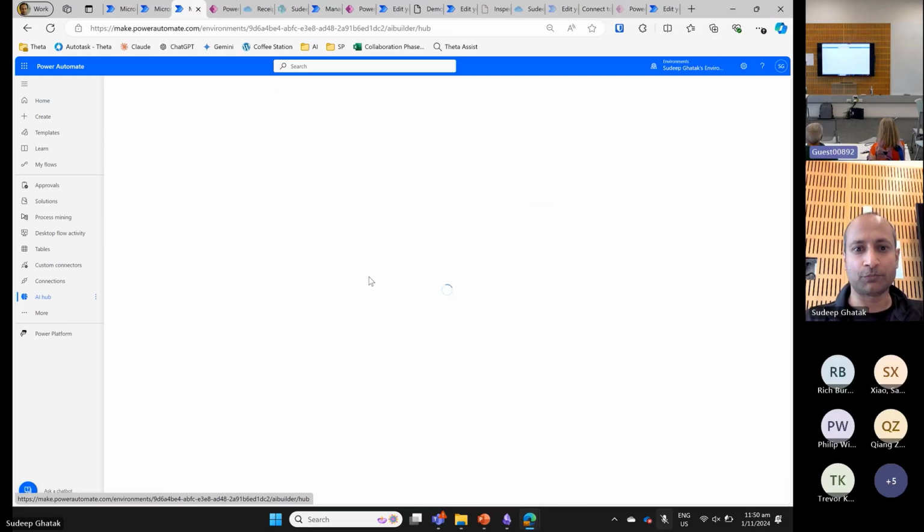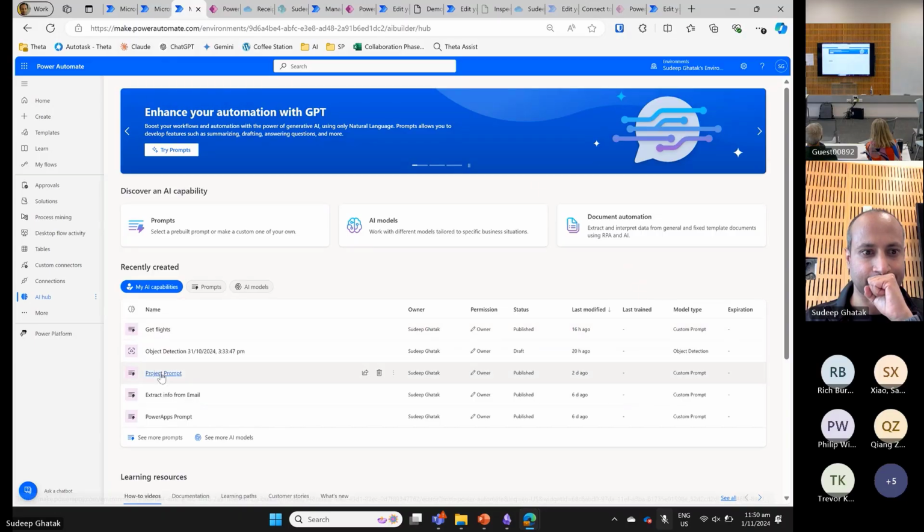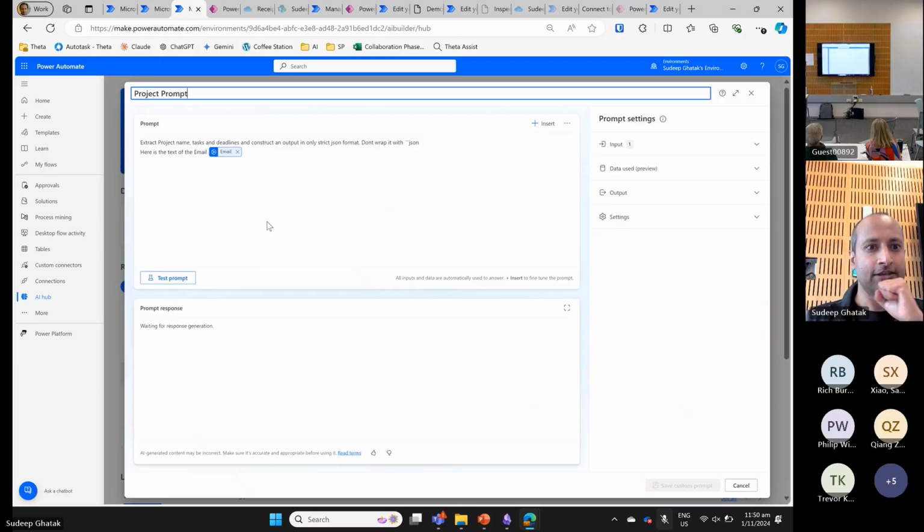I'll quickly show you the prompt first. So that's my simple prompt. What I've said is extract the project name, task, deadlines, and construct an output only in strict JSON format. I don't want it to deviate from that.